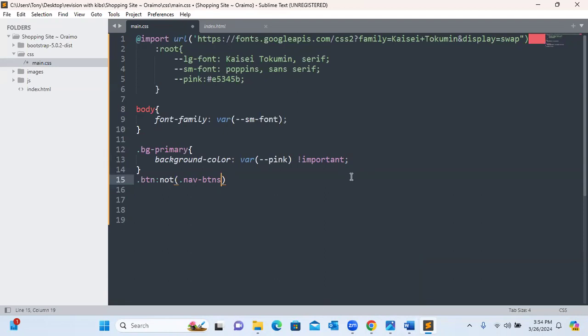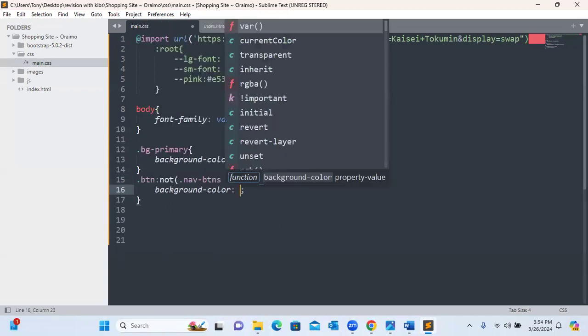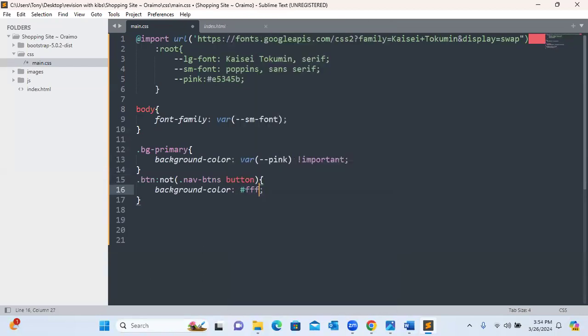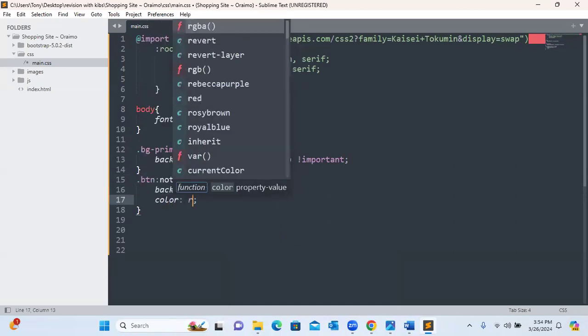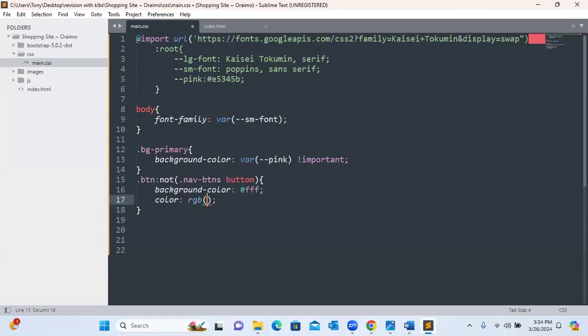From here, I just need to style the button, so I'm in line with the button. Let me give the color so that I can explain. Number one, we need the background color. Let me give it white. Number two, I want to have the color, and for this one I'm going to use RGB, red, green, blue. You can use 85, 85, 85, but you can go with your color. I can even decide to give it red.